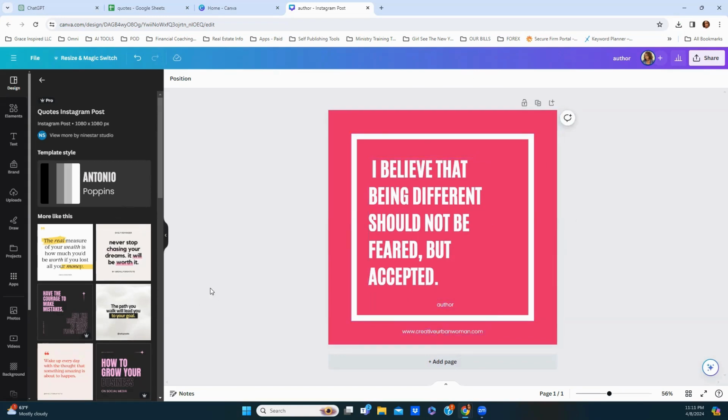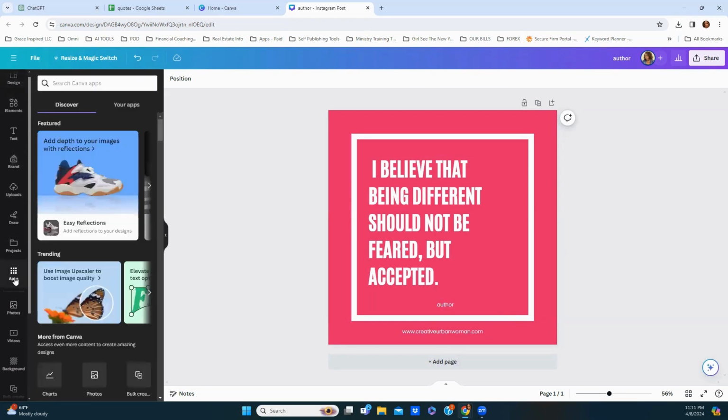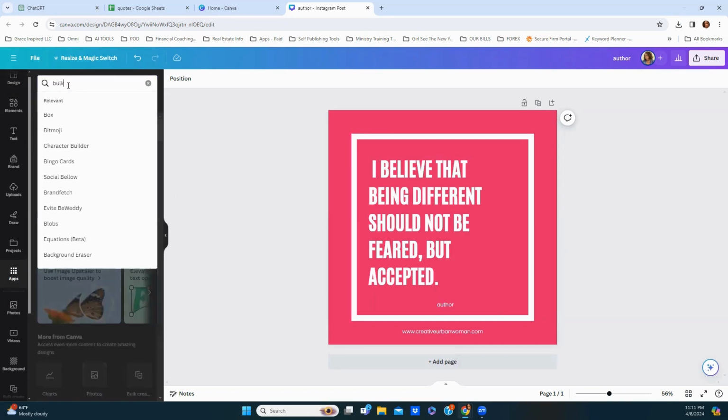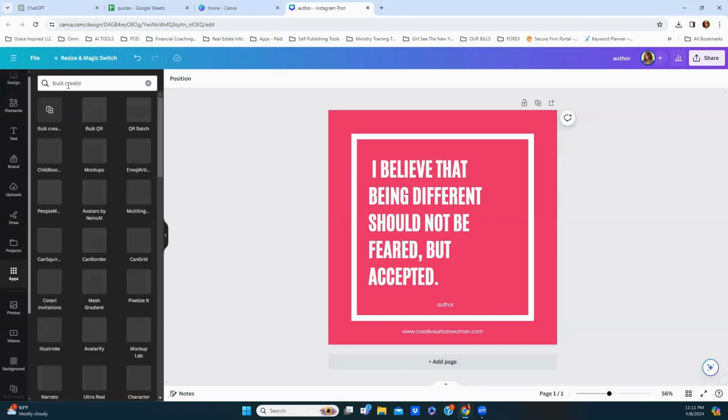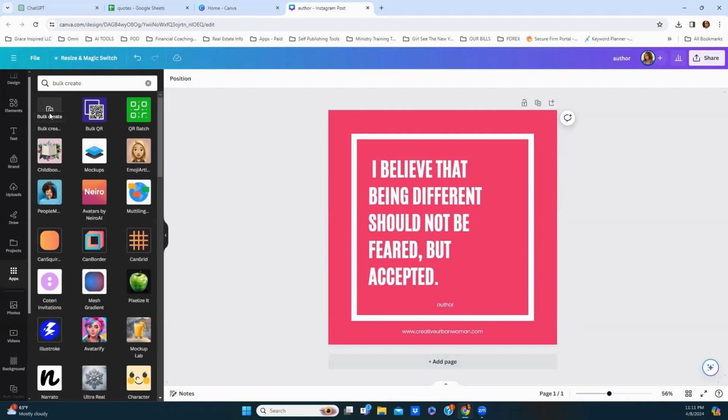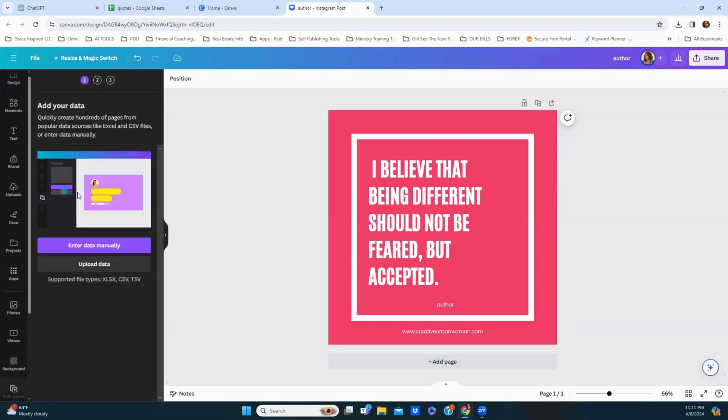So now that I have my template all ready, I'm going to go to apps. I'm just going to type in the search because I don't want to search for stuff. I'm going to type in bulk create. And it's the first option here. I'm going to click on bulk create.